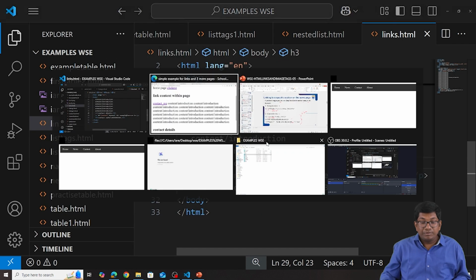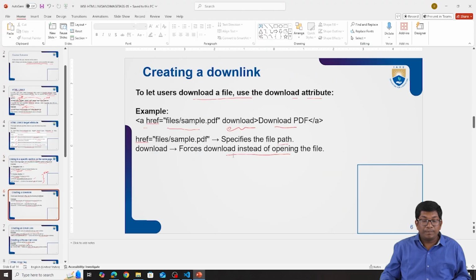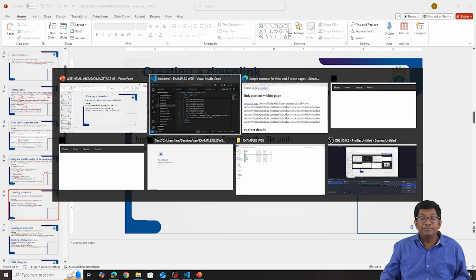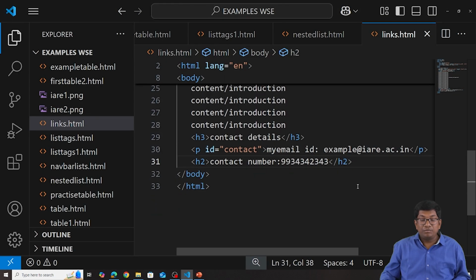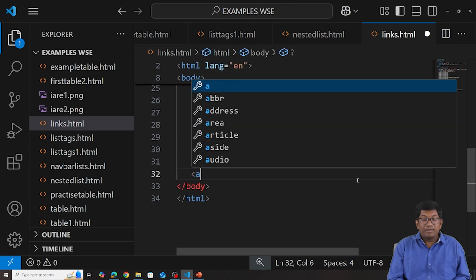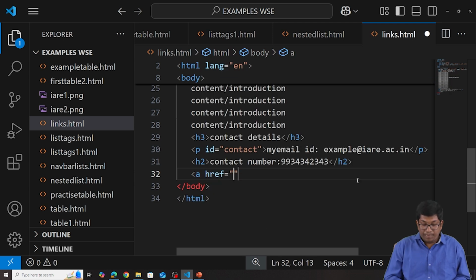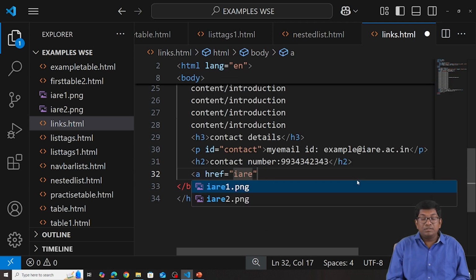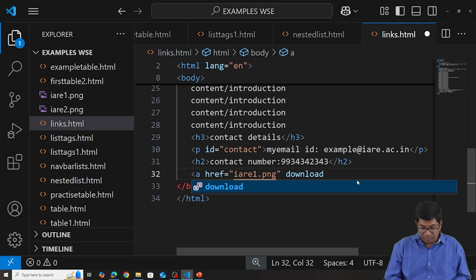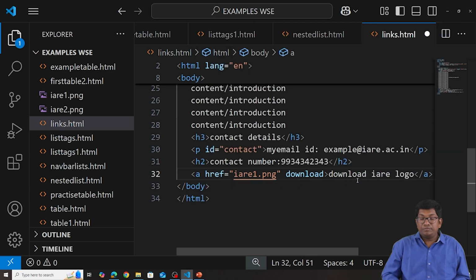Okay, so we'll see the remaining attributes with an example, right? Download. So for example here, I can download the image. See here, anchor tag href is equal to, we have the logo already, yesterday we discussed, IARE1.png. Simply write here, attribute is download. Download, and close the anchor tag. Download me logo. Download IARE logo.